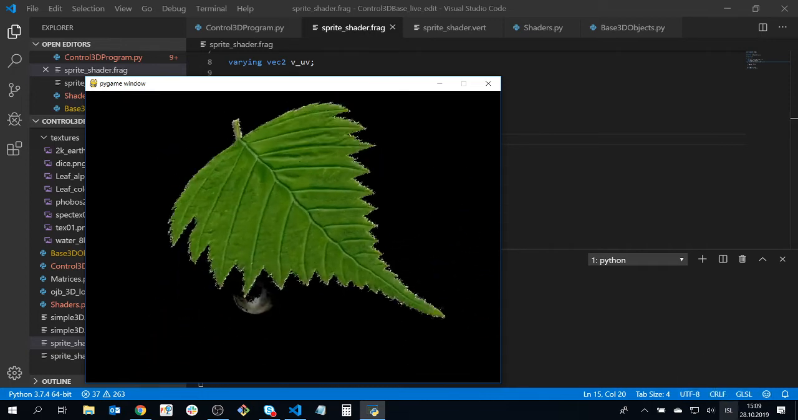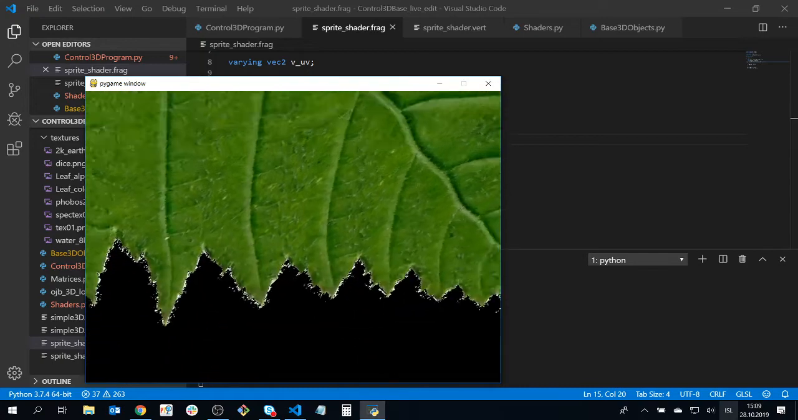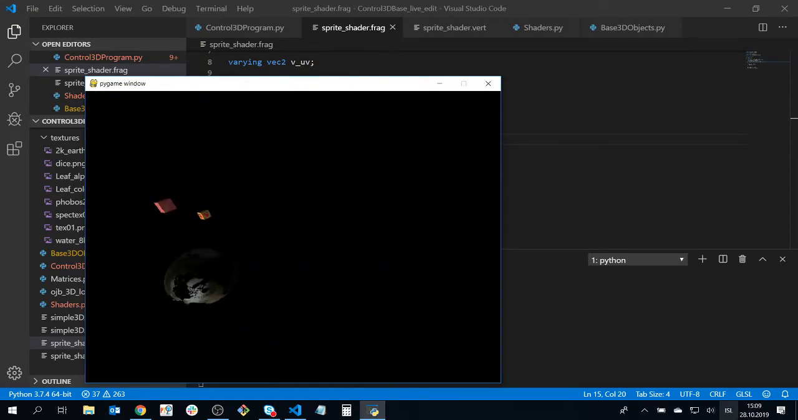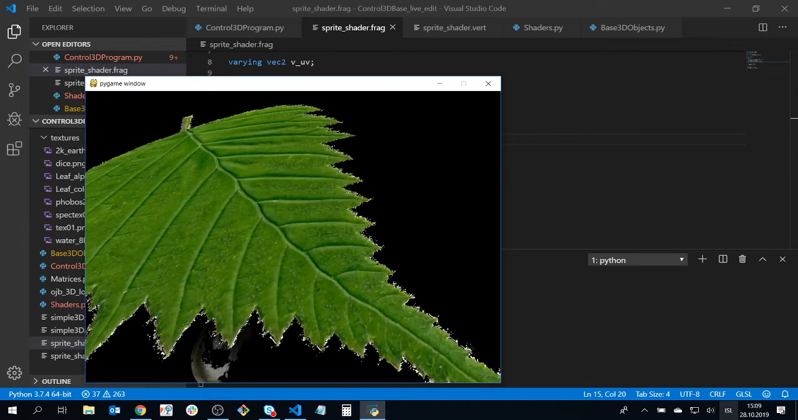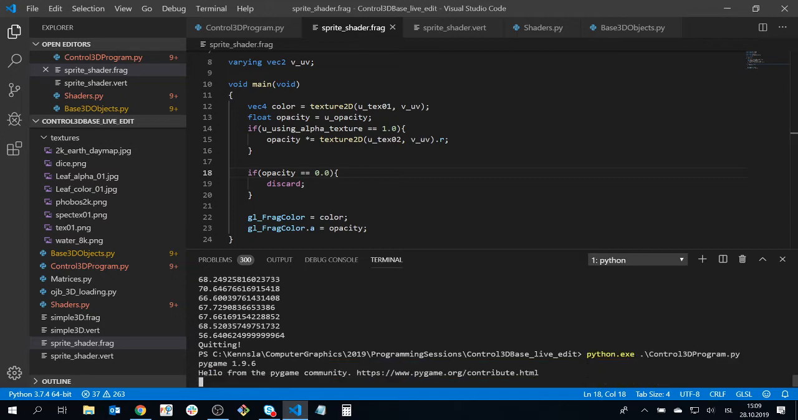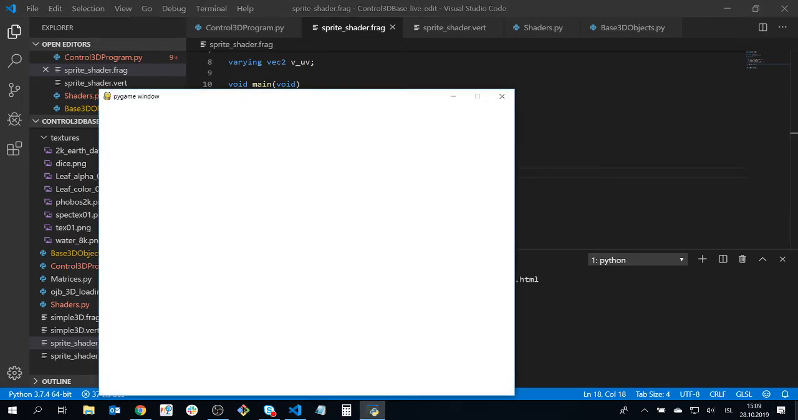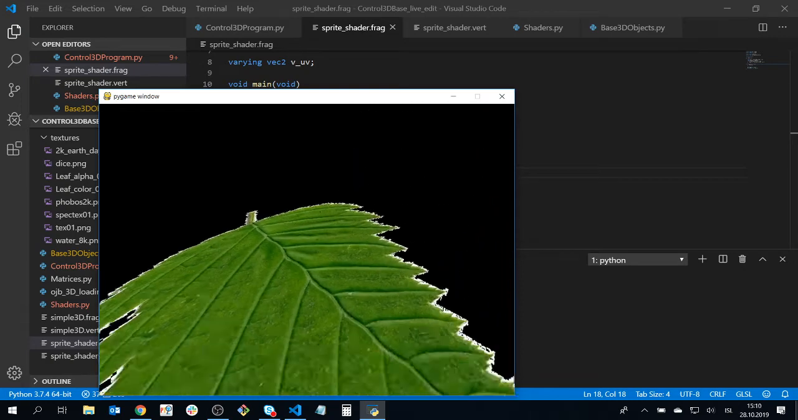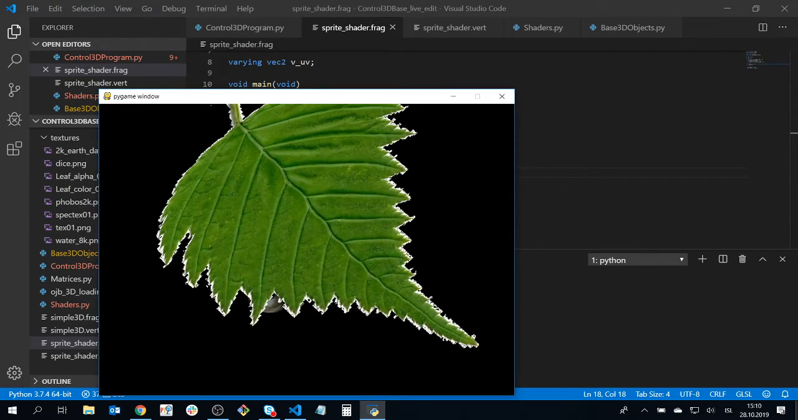Okay, so now we have our leaf here. However, you can see that we still have kind of white in the edges here. So we'd really like to get rid of that. Possibly, if we lower this threshold and just say if it equals 0... No, then it'll actually become worse, I guess. Okay, so we have this white outline here.